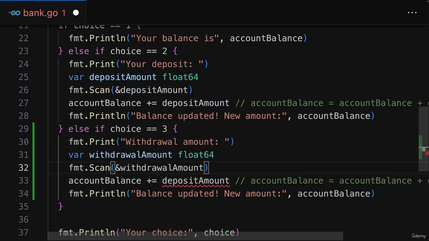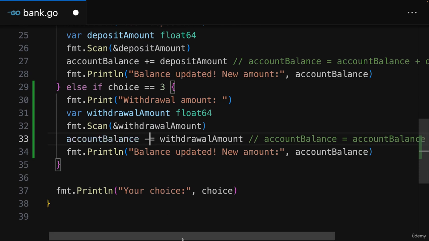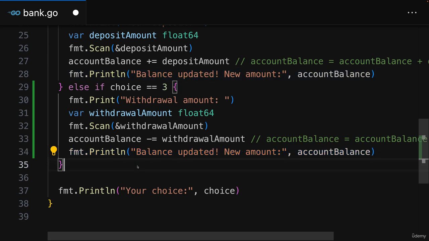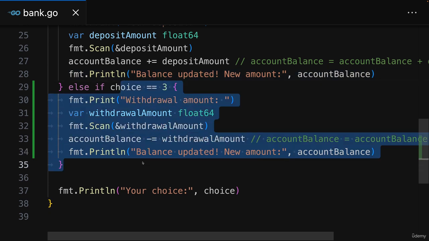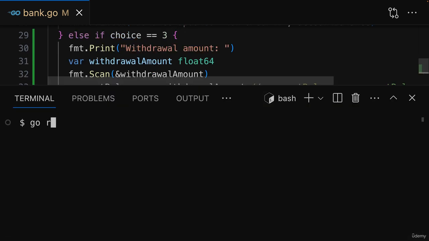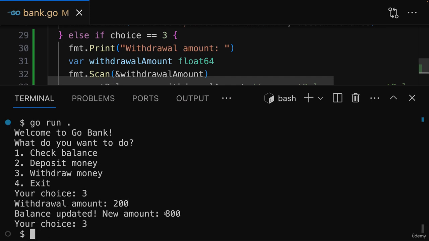And then populate that value and deduct that value with that minus equal operator I already mentioned in the last lecture. And then we still output the updated balance. And that should actually be all. That's how we check for that choice and update the account balance. So let's quickly check if that works. If I choose the third option and I withdraw 200, I got 800.